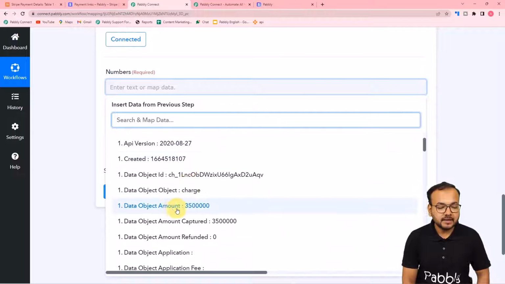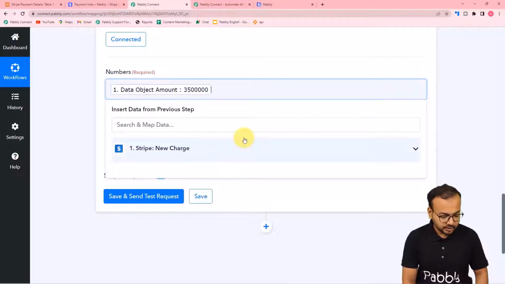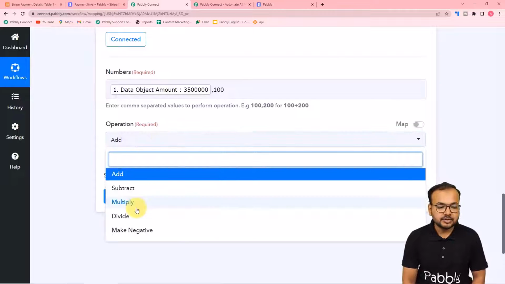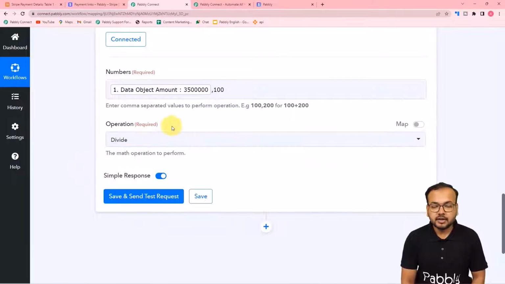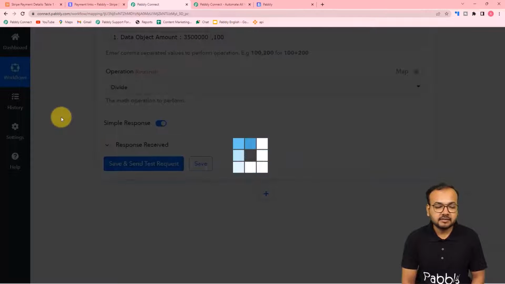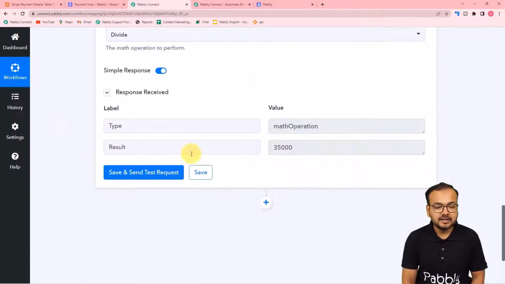From here, guys, map the amount, then put a comma and put 100 here. Okay, and here in this operation, I'm going to select the divide option. So what it will do, it will divide this number by 100. So the 2 extra zeros will be removed. So here I am clicking on save and send test request. And here is the result we got, and this is the corrected amount of the payment.